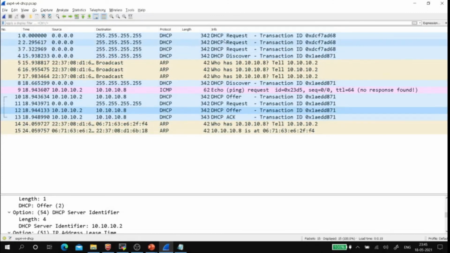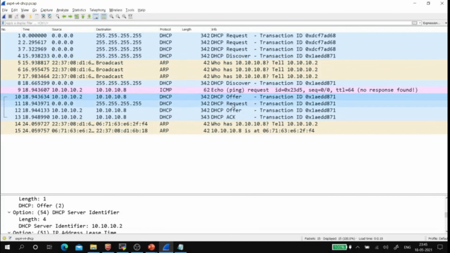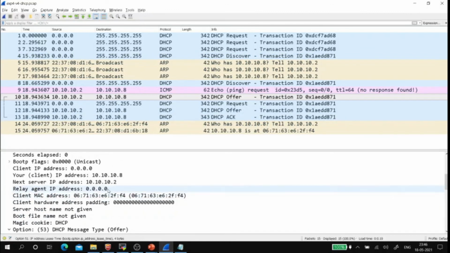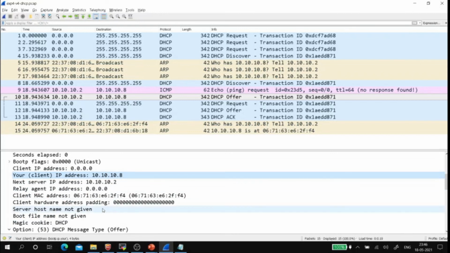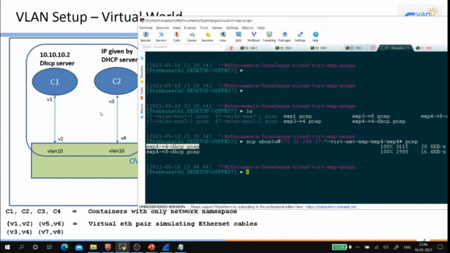If you look at these transactions, the infamous DHCP DORA transaction: discover, offer, request, and then finally acknowledgement, right? So this is where you can see the offering has been made. First the client will send a request and the offer of 10.10.10.8, offered for 3 hours, right? So this is how the DHCP allocates the IP address for the requested DHCP client.